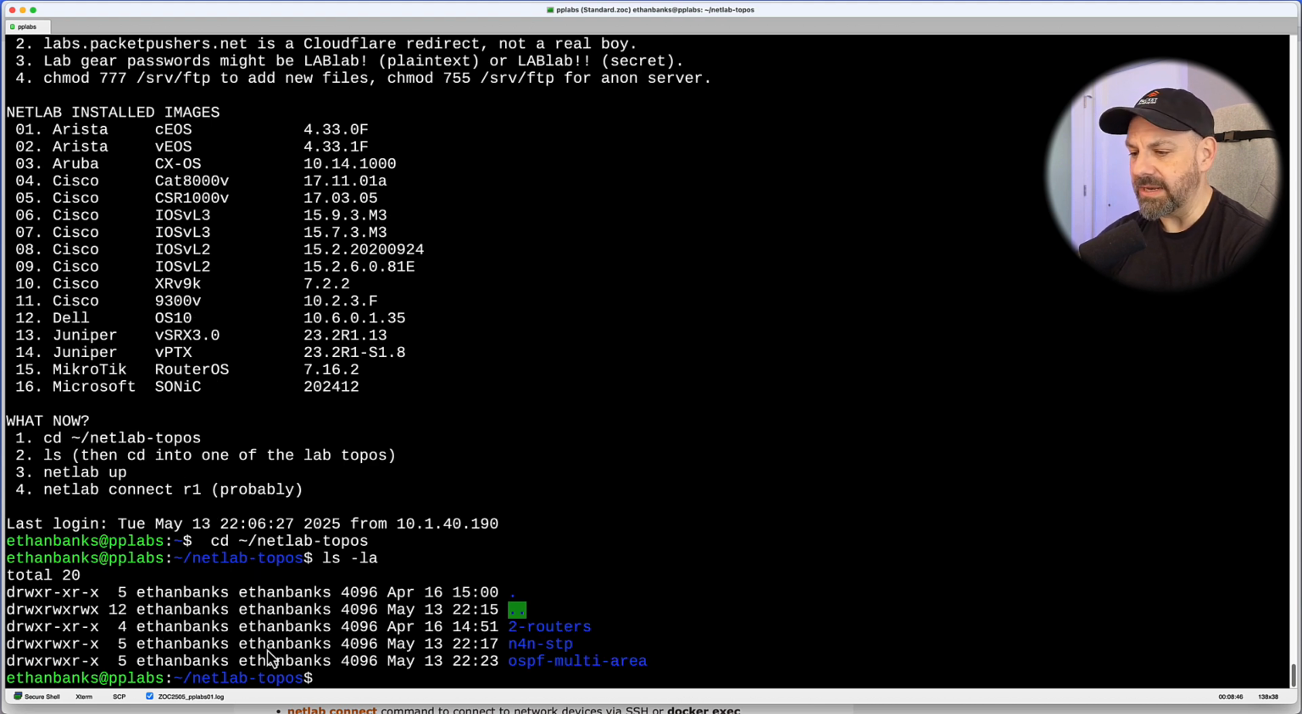Okay, it looks like I've got 3 different labs defined. One is called 2 routers, one is called N for N-STP, and one is called OSPF multi-area. N for N is my own abbreviation for the N is for Networking podcast.